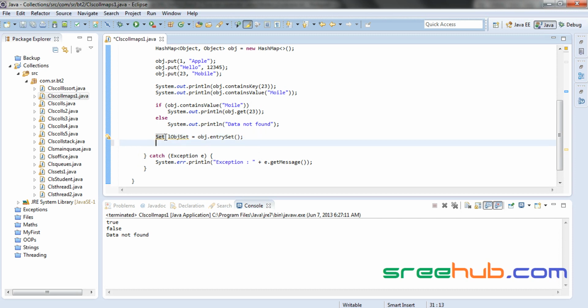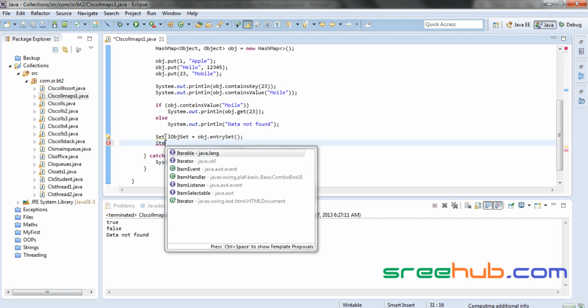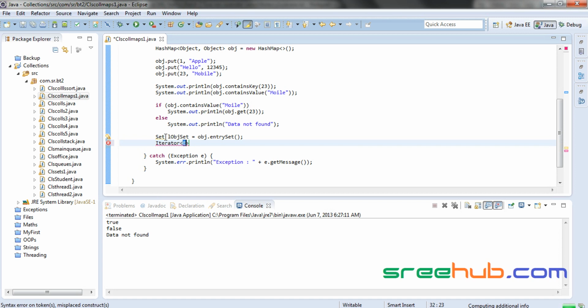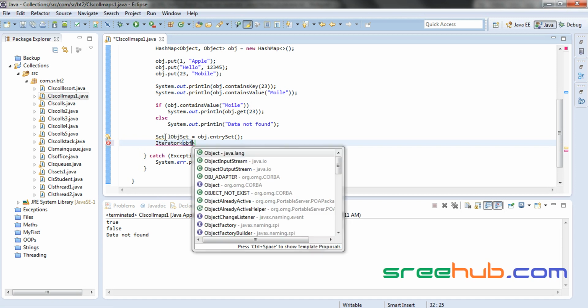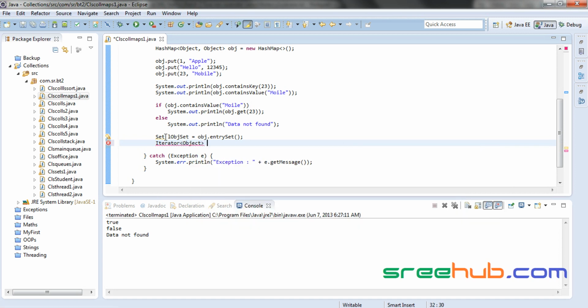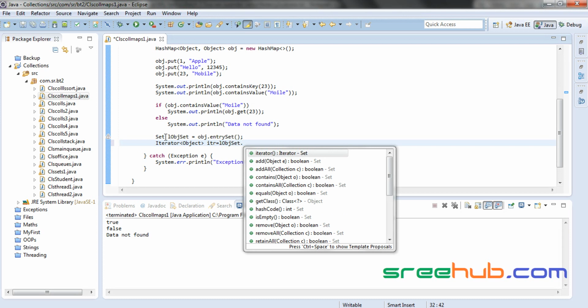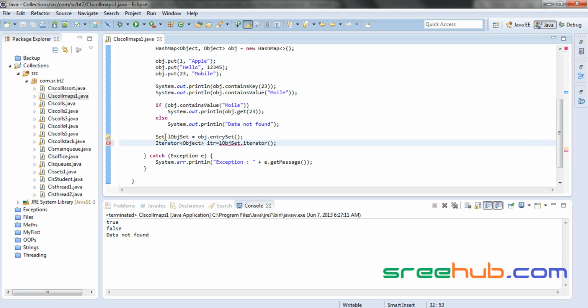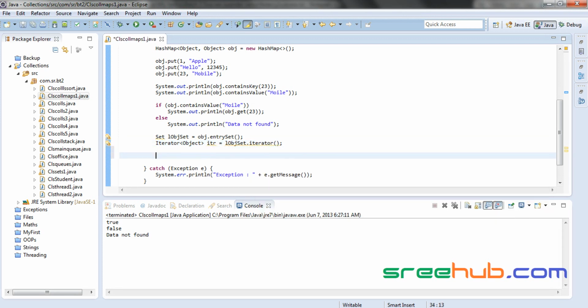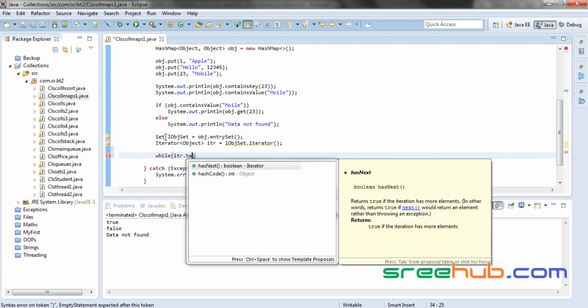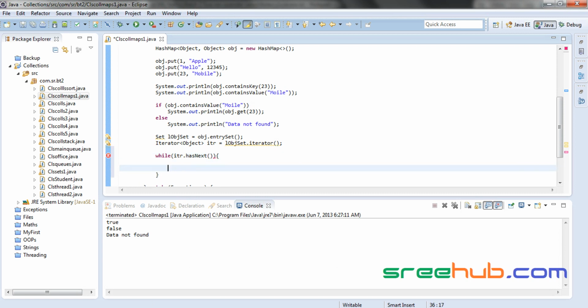Now how do we iterate? Use an iterator here, iterator of the object, take it as an object, complete object, and itr is equal to obj. We know that for complete collection things we have an iterator. Now let me just loop through this iterator again. Looping through is the same. You will check whether it has got next or not, right?